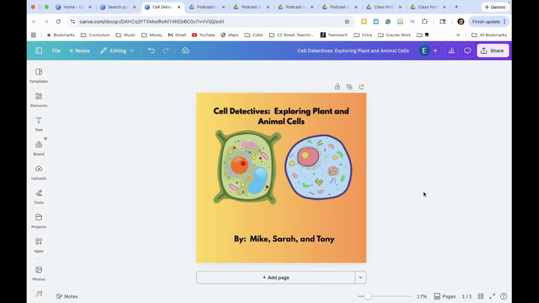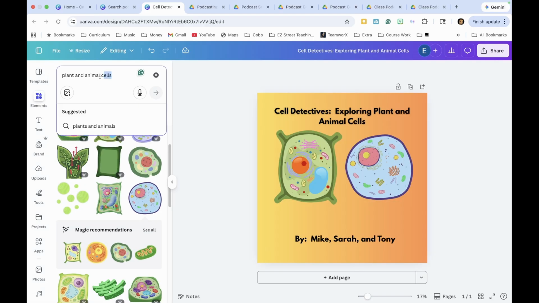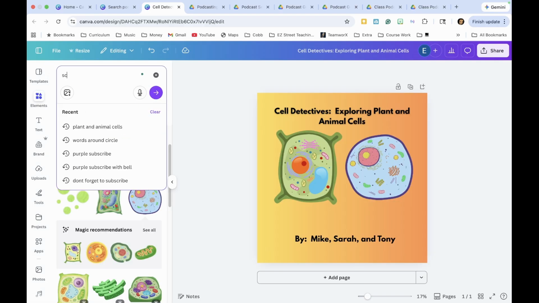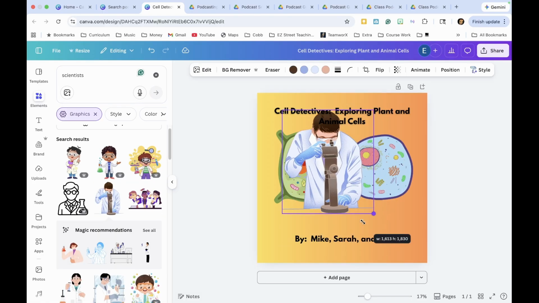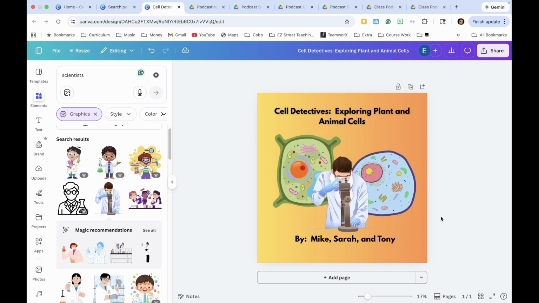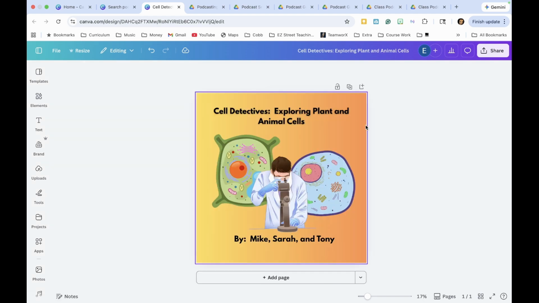I try to make it my business to remind my students that the design should support the content, not distract from it. So I tell them to try their best not to make it too busy. So I think this looks pretty simple. Maybe we can add a little scientist here. Let's see. There we have it. And I like to add a little border to it.